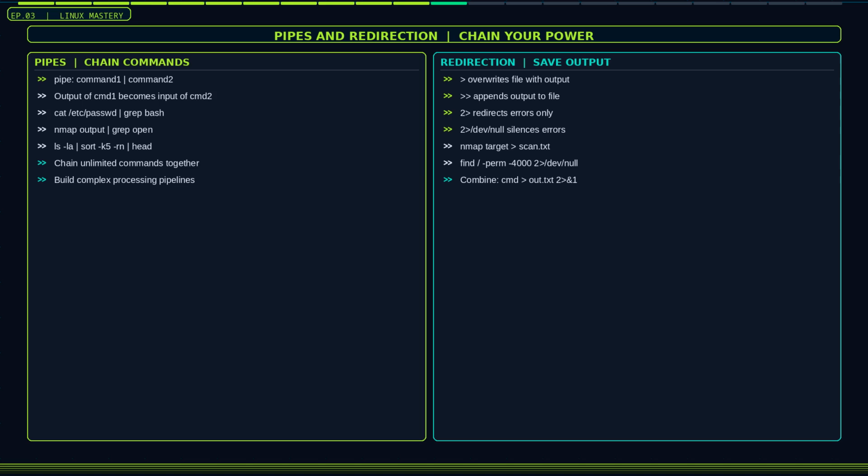And 2>&1 redirects both standard output and standard error to the same place. Use this when you want to save everything including errors to a log file for later review.